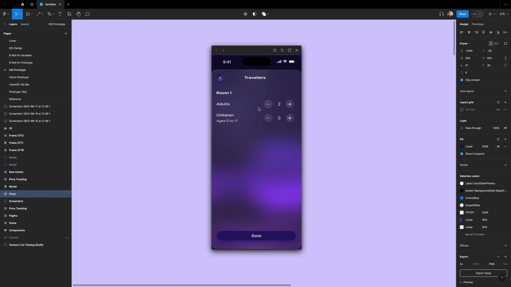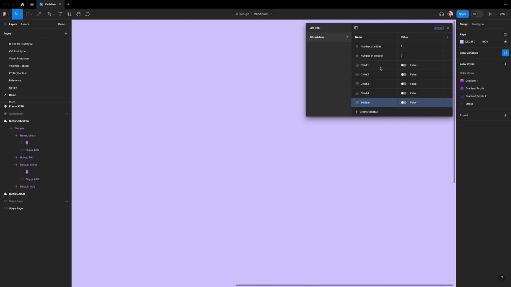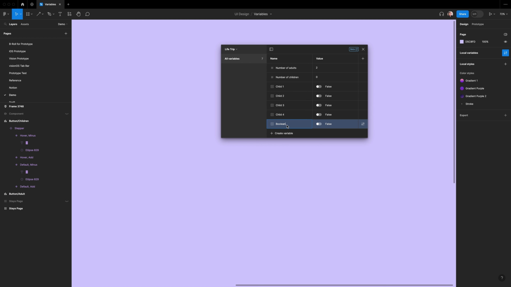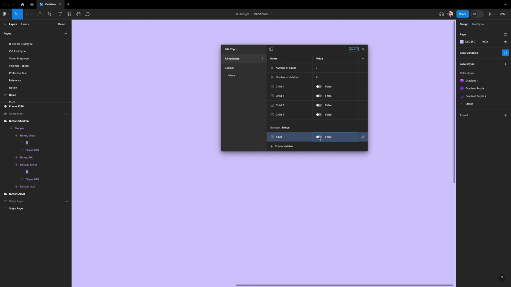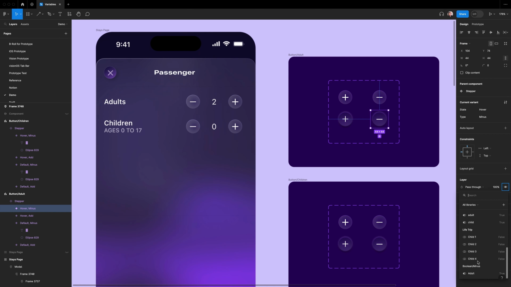You also have the option to incorporate an additional Boolean to hide the minus button once the count reaches 0, although this step is optional. The procedure is similar to the previous action. Begin by creating Boolean variables within the variables collection specific to this minus button. Set their values to true, as the default state should keep the minus button visible.